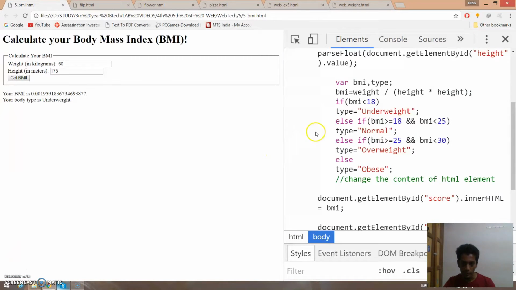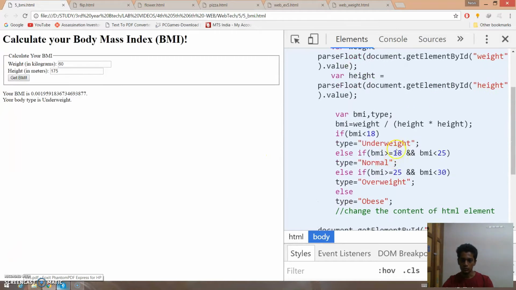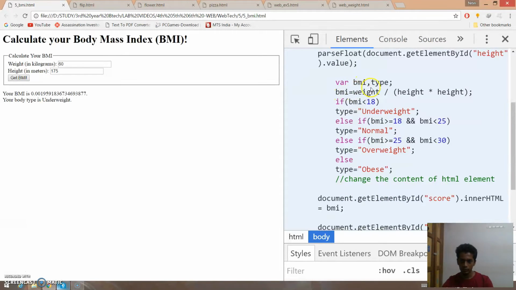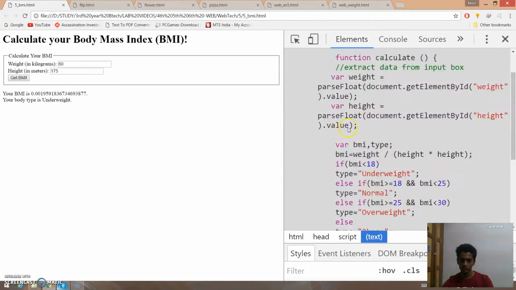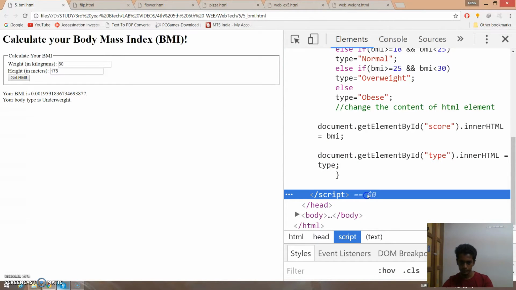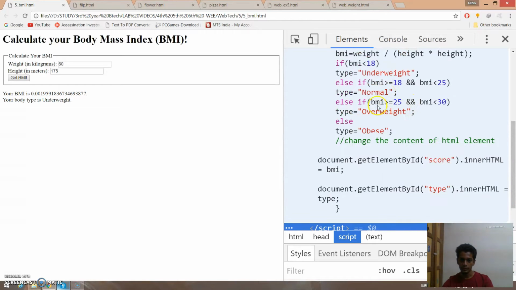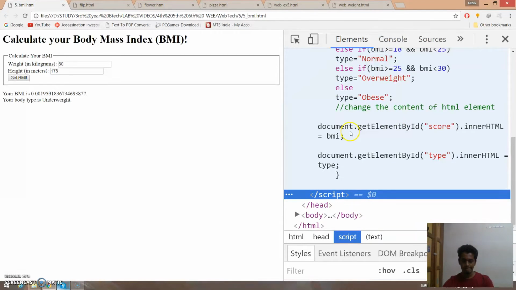DOM elements and events. Okay, so BMI is equal to weight divided by height into height. Okay, so that is the BMI. If BMI is less than 18, then type is underweight. If BMI is greater than 25, okay, so it's overweight or obese. Now score, document.getElementById score dot innerHTML equal to BMI. document.getElementById type dot innerHTML equal to type.